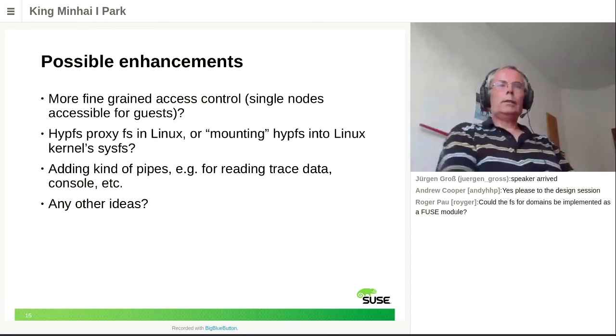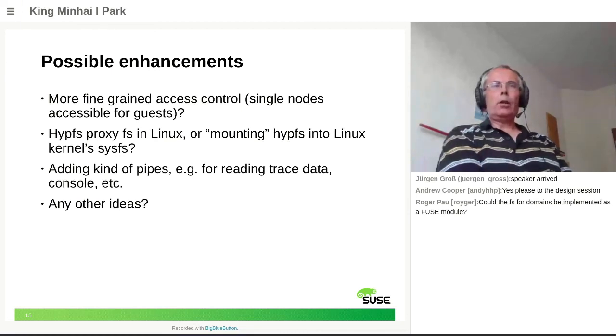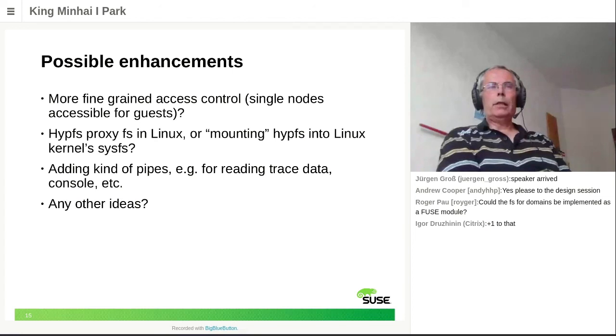So Roger asked if this file system for domains could be implemented as a FUSE module. Maybe. I'm not very deep into something like that. So if there's someone knowing more than nothing about FUSE, so that's basically my knowledge, you'd be very welcome to look into it. But I think we might want to discuss that more deeply in the design session.